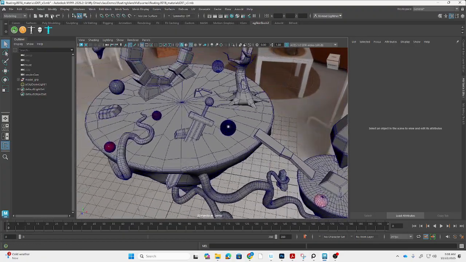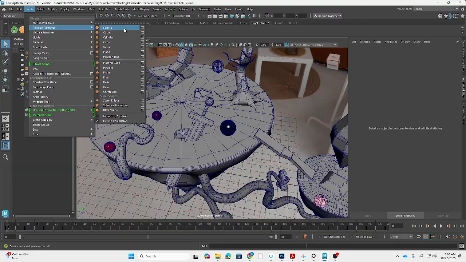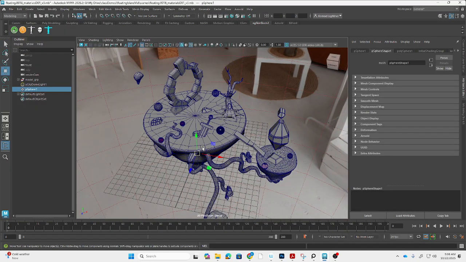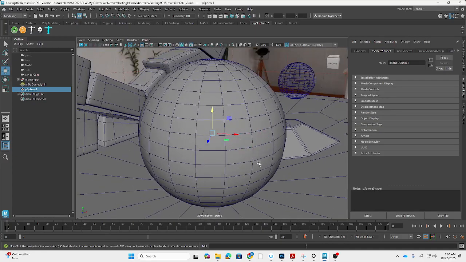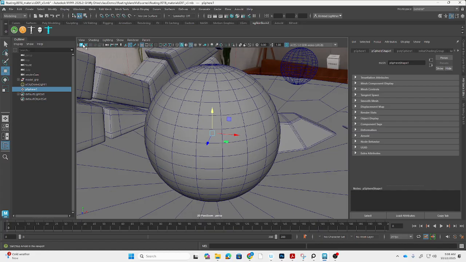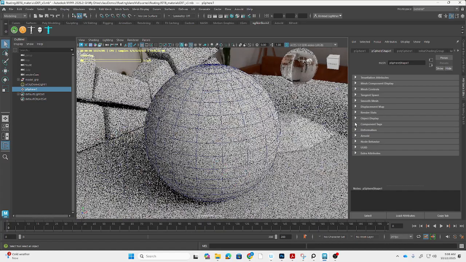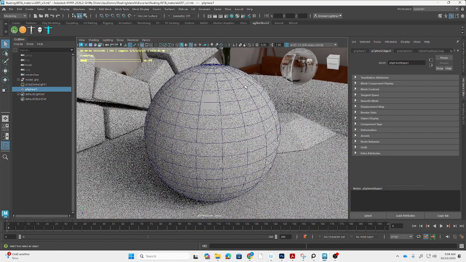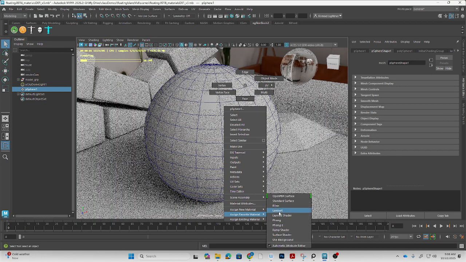I think I'll just have to create a new one. Sphere. Get up here. And I'm going to do this render here. I select it, right click. Remember, we want to use the standard surface material.